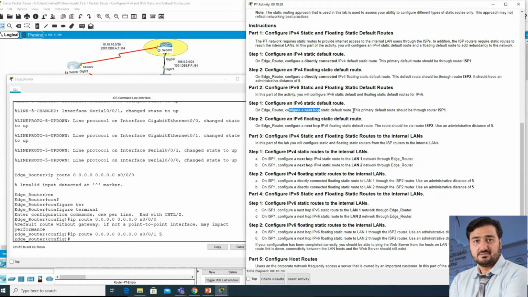Thank you. So the primary default route should be through the router ISP. So this is your primary default static route, IPv6 default static route. So we are on the edge router. On the edge router, we need to configure the IPv6 static default route by using next hop static default route. So this is your primary route.